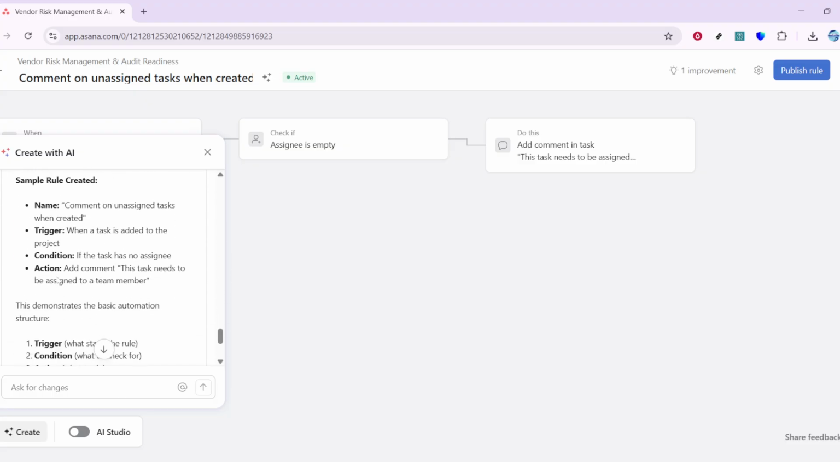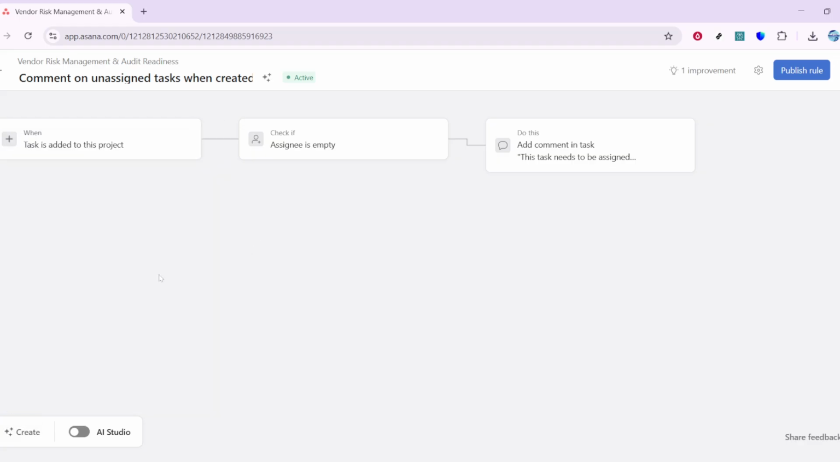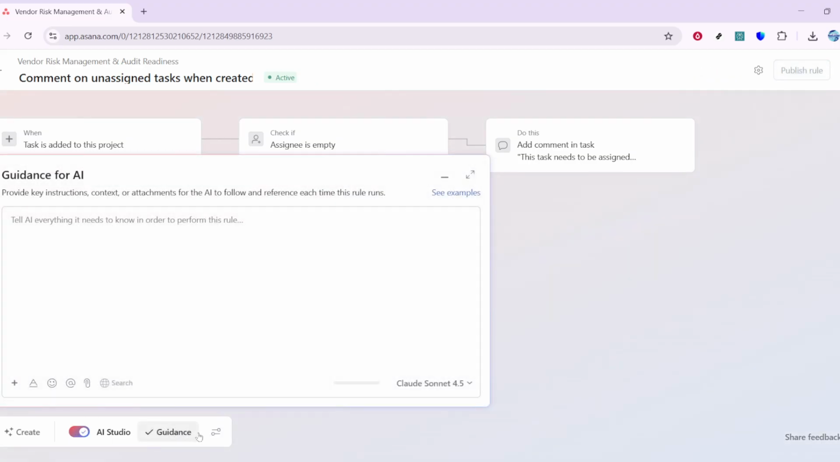Scope limits where the rule applies in your project. Collaborators define who's involved or informed. And notifications help the team stay aware of changes without cluttering their inboxes. Set these to match how your team prefers to work. When everything looks right, click Create to save your AI Studio rule.